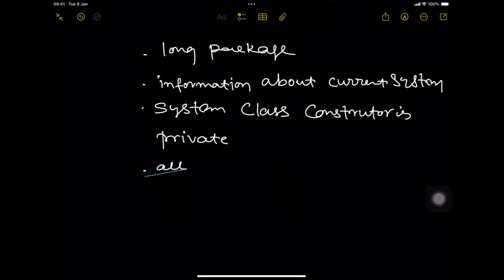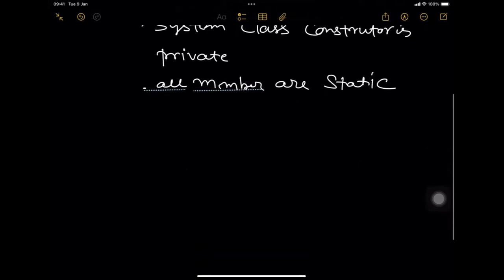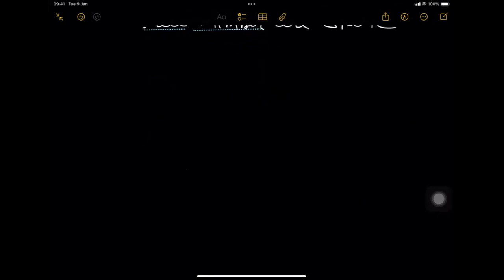Whatever members the System class has, all the members are static. So you can directly access all the members with the class name. Almost all the members are static. Now we'll open the System class code and see all these details. So now you have to remember one more very important point.